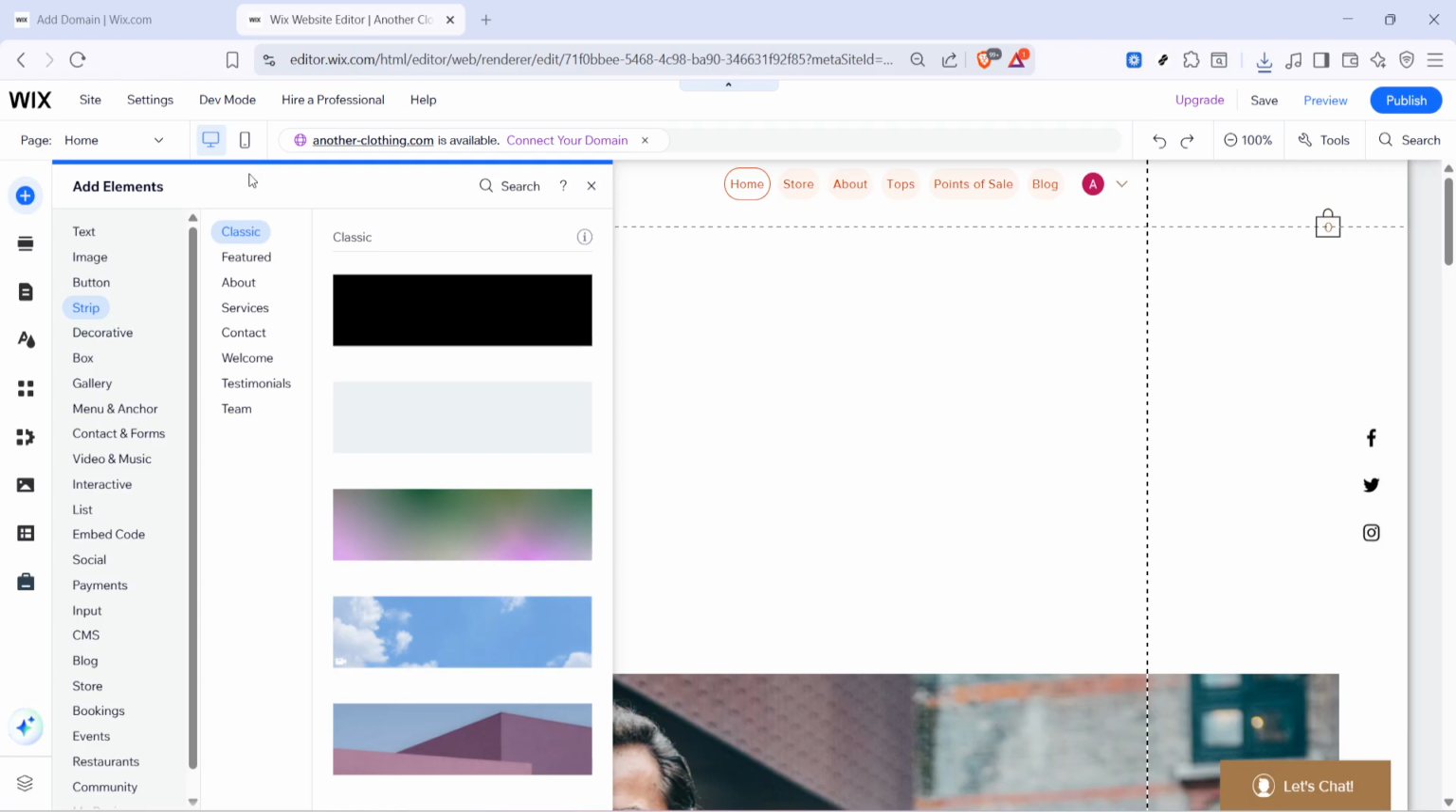Next, click Classic within the strip options. The Classic category gives you simple, versatile strips without heavy styling, so you can shape them to match your design. Think of it as a clean slate that's easy to customize with text, images, and buttons later.